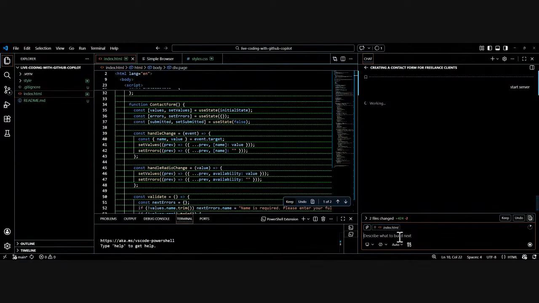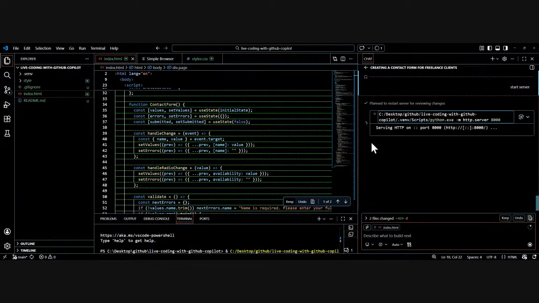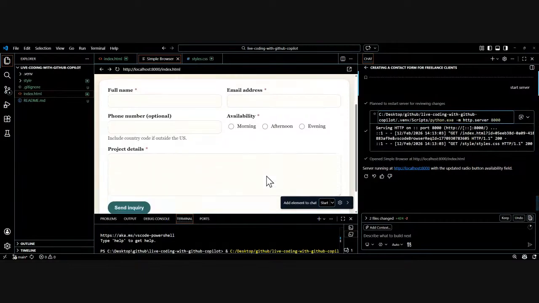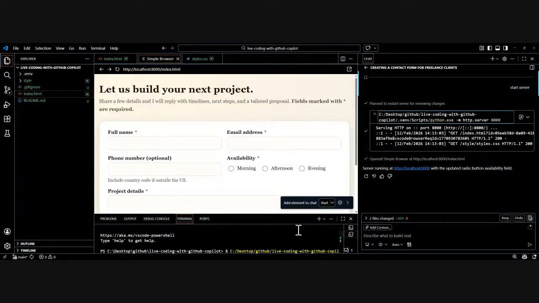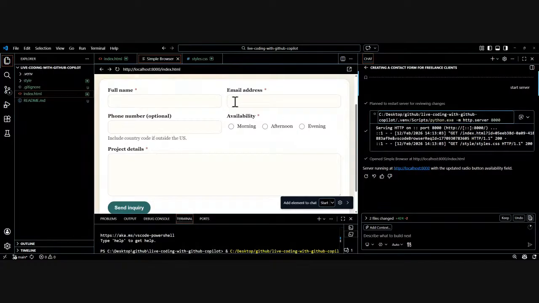This time I'm not going to stop the server, because I realize it'll just update as long as I have it up. Cool. Okay, so it's back up, and we have the availability in the morning, afternoon, and evening.